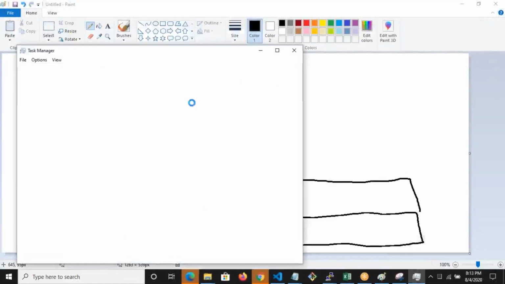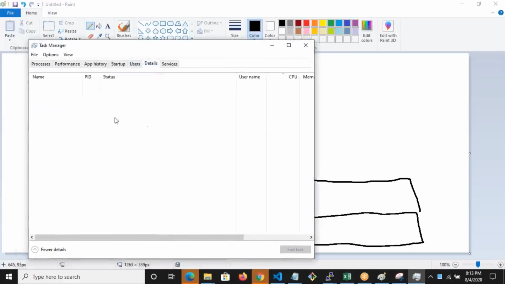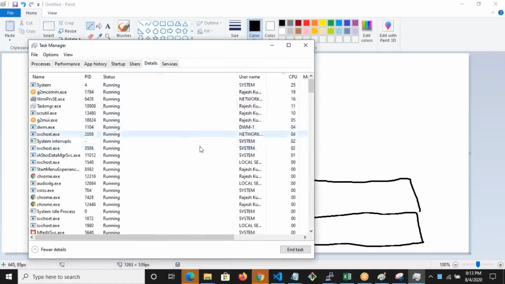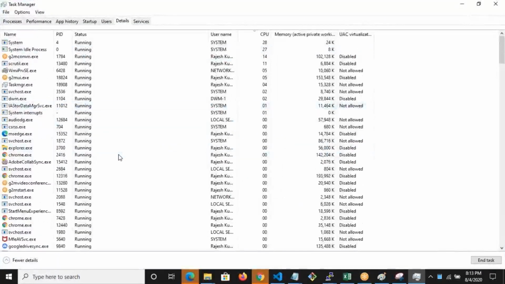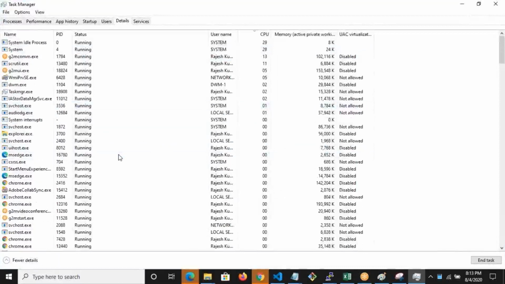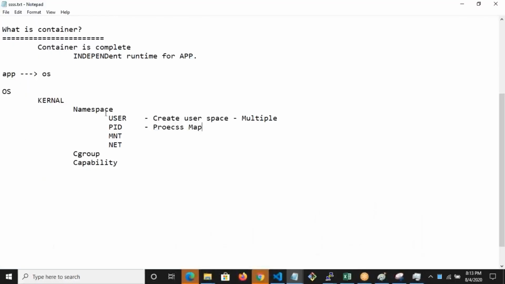See here, this is called process PID. We call it process map. Every process map starts with 0 and is followed by those process IDs. So here in the kernel we have a PID also. MNT, what is that? MNT is like a root file system. When you want to see the root file system, let's understand that.